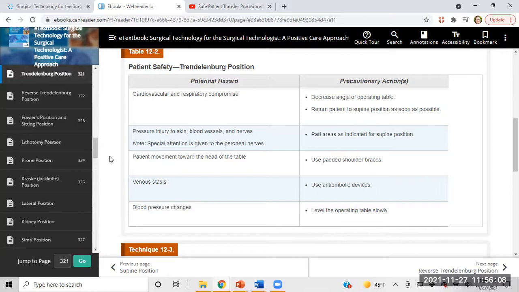and that would be avoided by padding the areas. Patient movement toward the head of the table, so they could slide down towards the head, and this is avoided by using padded shoulder braces. Venous stasis, so we don't want the venous system to not function and return the blood, so the anti-embolic devices, not only compression stockings, but compression devices, will be applied. And then blood pressure changes can happen. And so that will be corrected by leveling the table slowly.